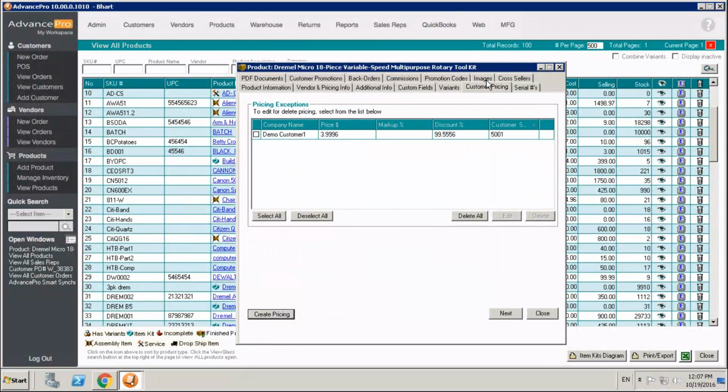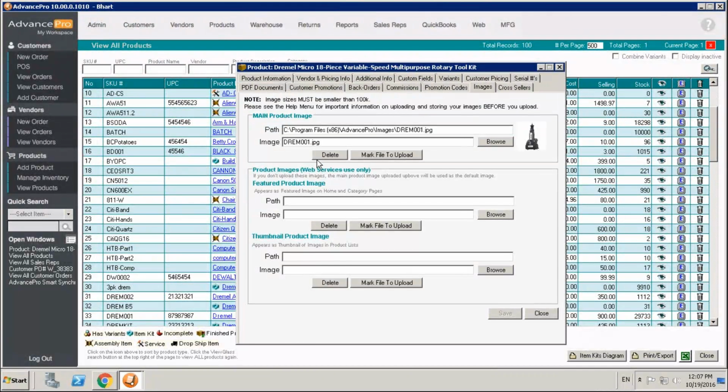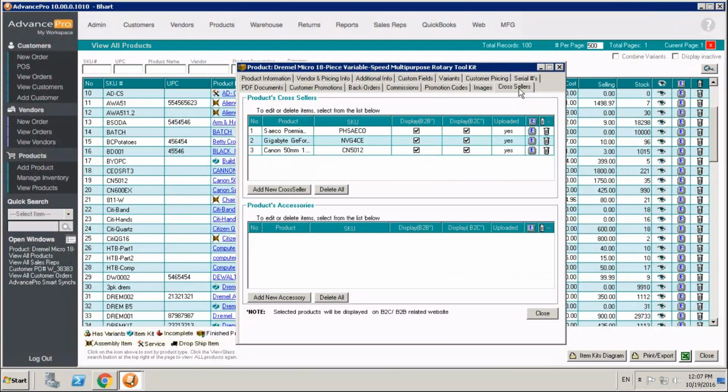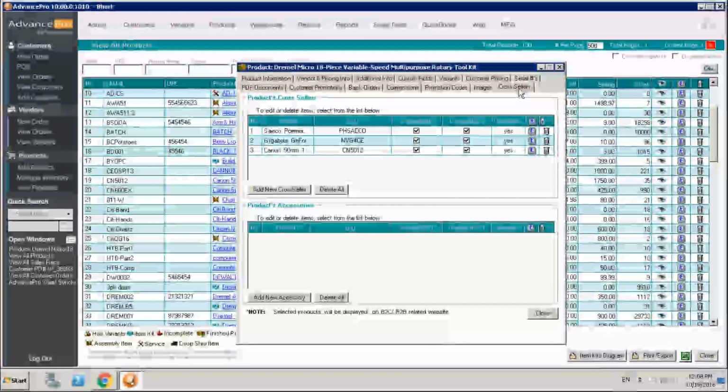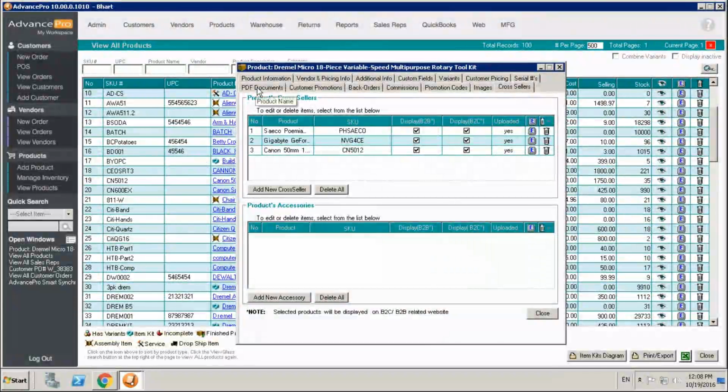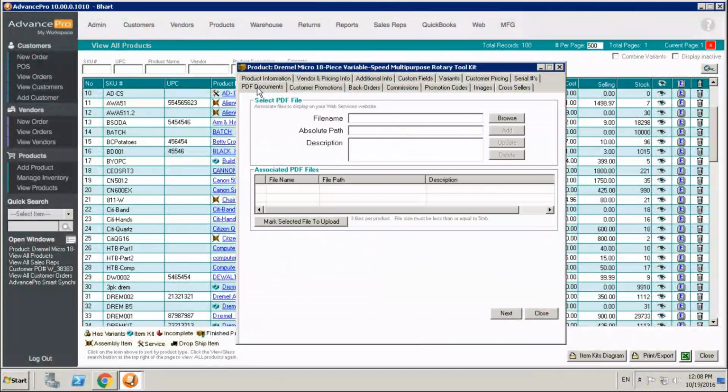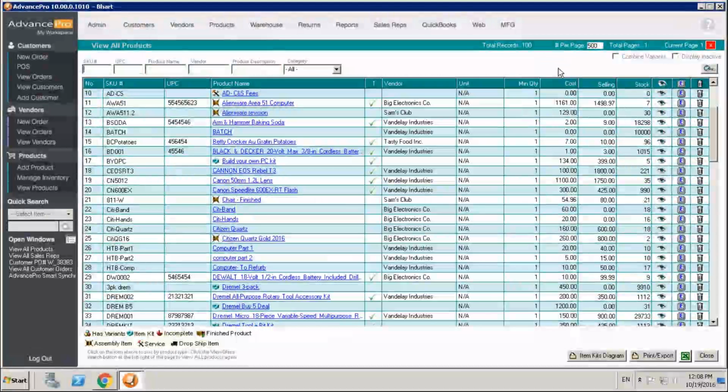Now the other important items you're going to see: we can attach images here so that we can see the image that's going to show up on that website. We can also attach accessories and cross-sellers to recommend upsales. And if we want, we can attach PDF documents that are going to go up as references, user manuals, brochures, anything like that. Okay, so that talks about the product setup.